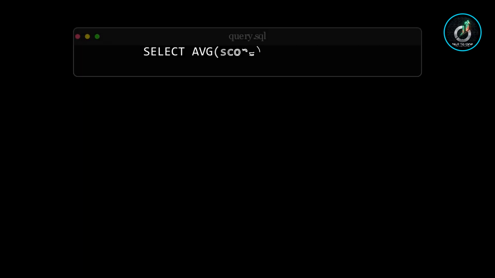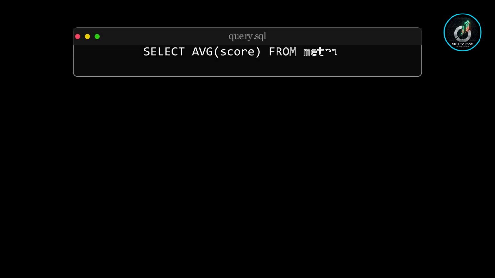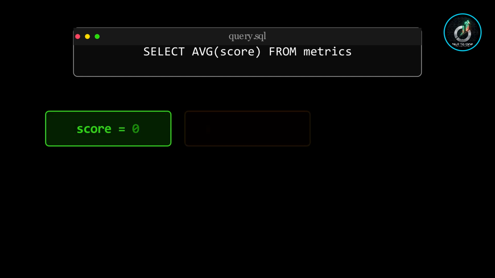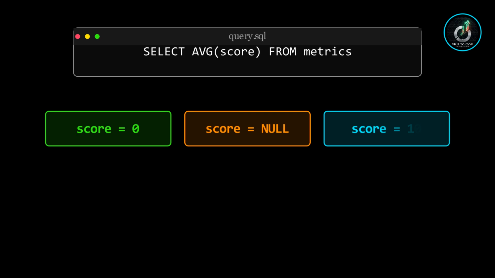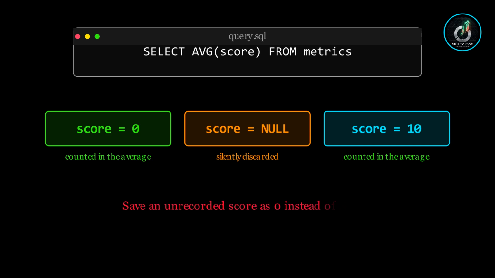Think about the catastrophic implications for application logic. When your backend runs an aggregation query like select AVG score from metrics, the database engine completely discards null values from the calculation, but it forces numerical 0 values into the average. If your system incorrectly saves an unrecorded score as 0 instead of null, your corporate business metrics are instantly corrupted.